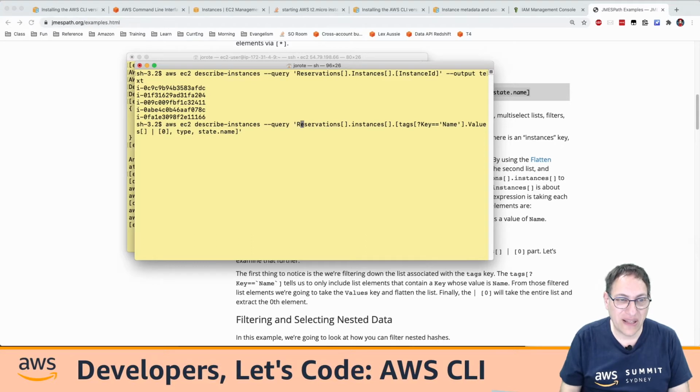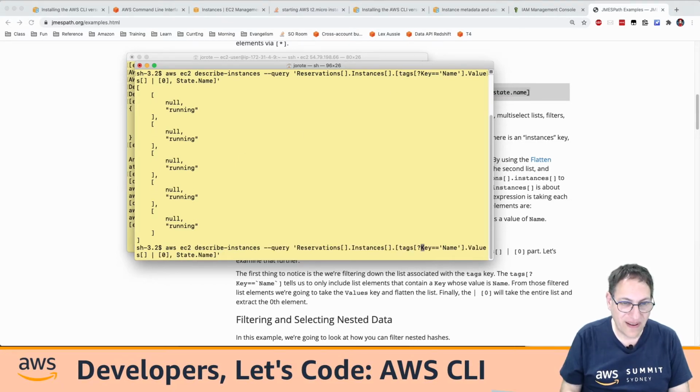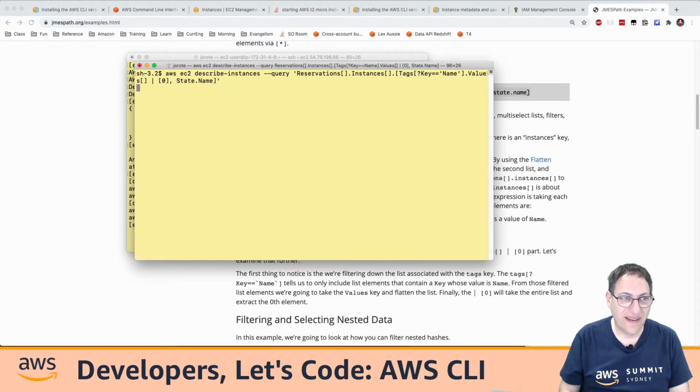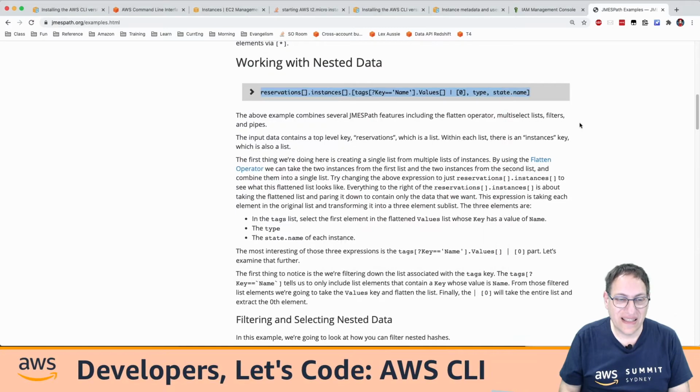He didn't have capital letters. Instances, Tags, Value, State, Name. I don't know what type is. Let's give this a go. Okay, it almost worked, but I think Tags has to be capitals. And that didn't quite work. I'll have to check that out later. Instances, Tags.